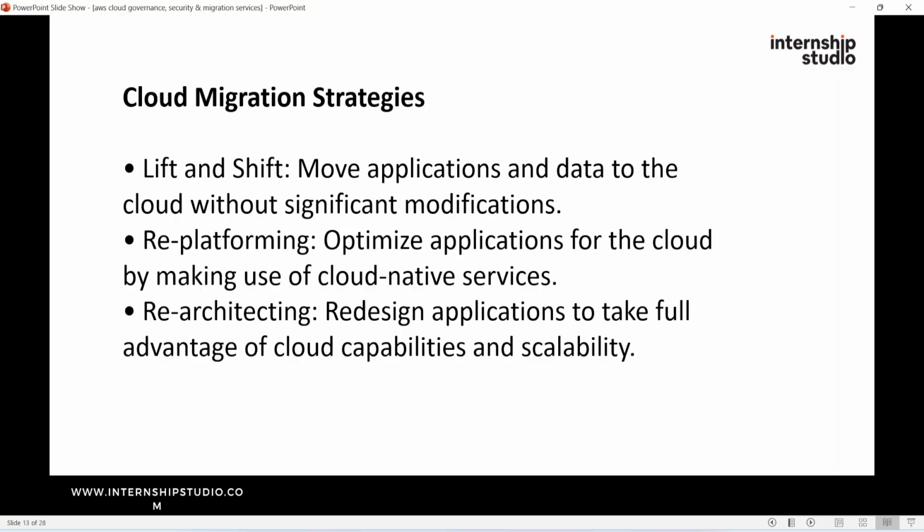Next is re-platforming, which we can also call lift, tinker, and shift. Re-platforming involves making some adjustments to the application during migration to take advantage of certain cloud features. Organizations may use this strategy to optimize their applications for the cloud environment while avoiding major code changes. Benefits include improved performance, scalability, and cost efficiency compared to a simple lift and shift.